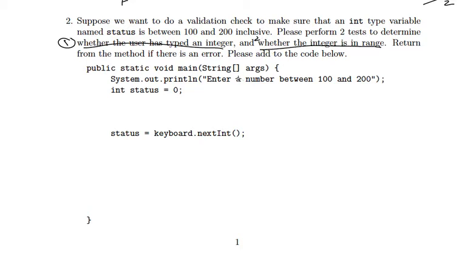Okay, return from the method if there is an error, so return is a keyword that is going to be important here. Use that in the code below. So for the first one, whether the user has typed an integer, that is taking advantage of the scanner's input method. So here's my status. It looks like I'm calling my scanner keyboard, so I'm going to go ahead and create it here.